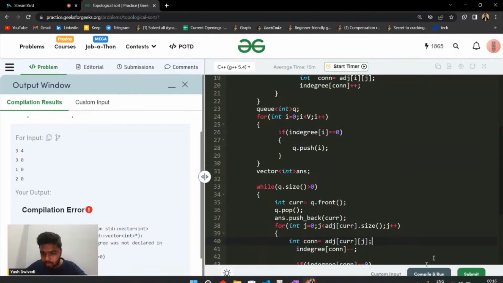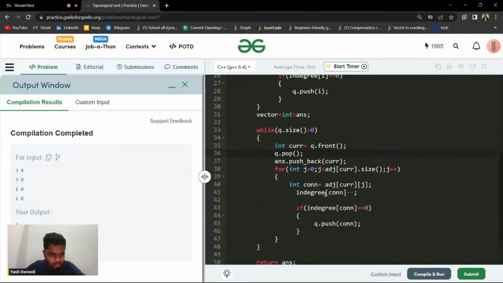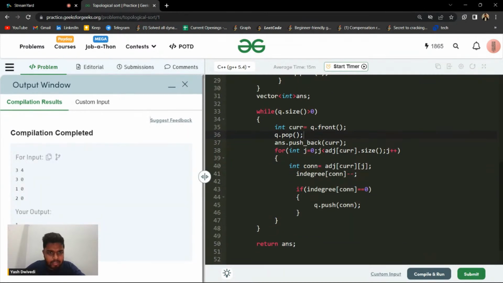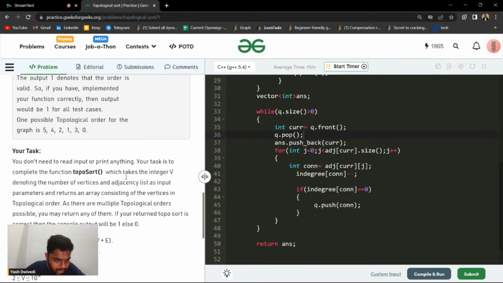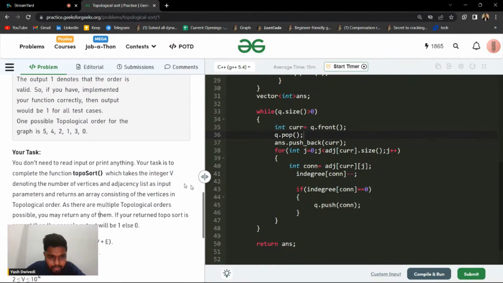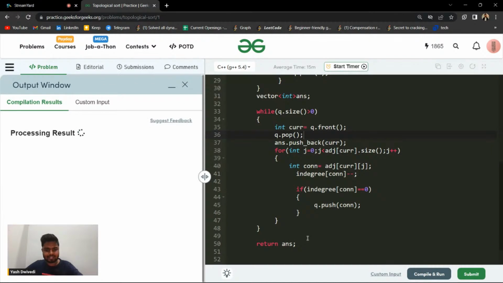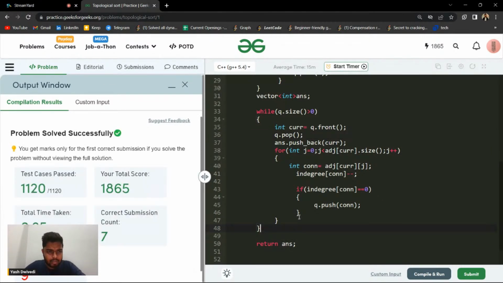Okay, now let us try and run it and see what happens here. It works on the samples. Do I need to return any -1 answer specifically? Let me check. I don't think that we need to return anything. If the topological sort is correct, then the console will return 1, otherwise 0. Okay, let's try and test this and see if there is any error that we have made. Okay, it successfully gets accepted, right?